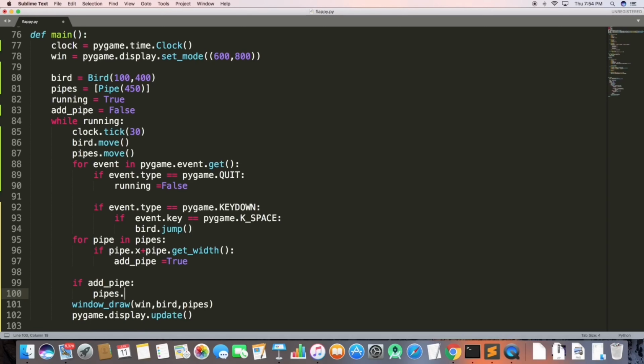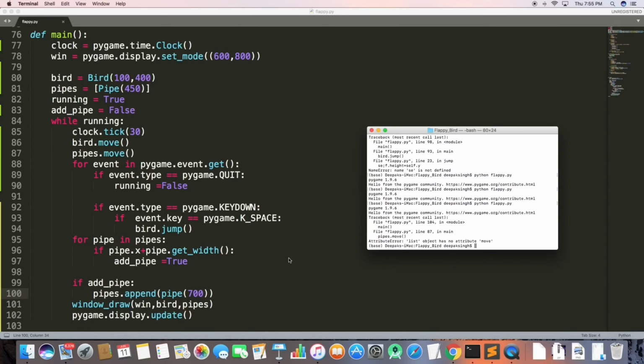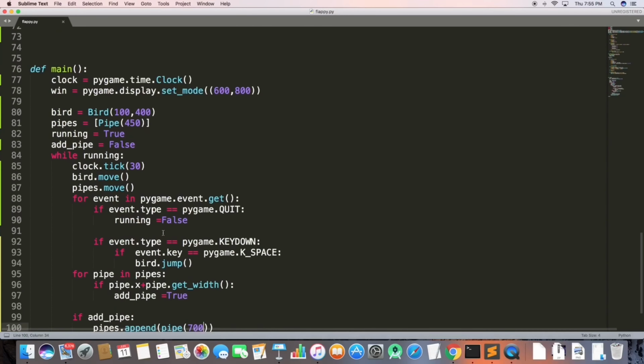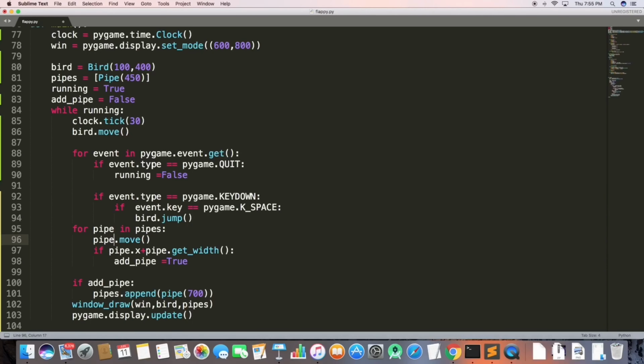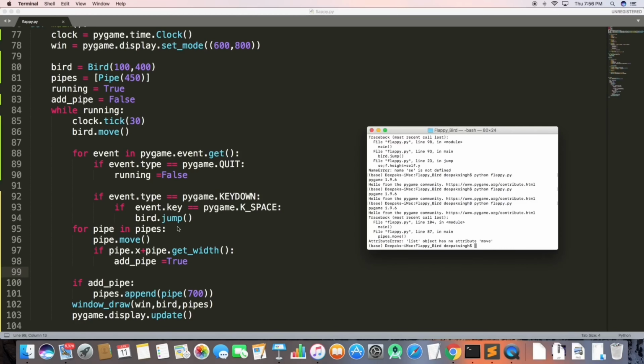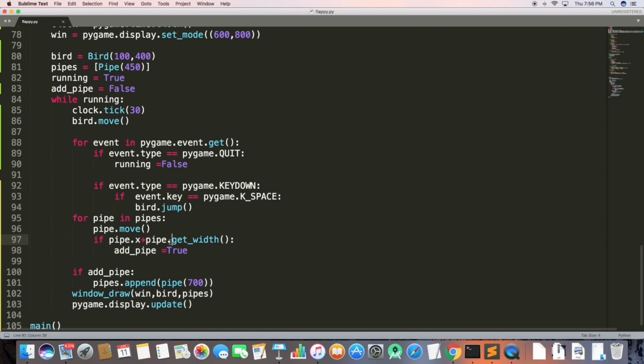So I have pipe.append. I'll append the pipe, which will be at 700. So I'm using a list of pipes here. Why? Because I don't need only one pipe, I need a lot of pipes, an infinite number of pipes until I lose. Infinite is a bit of an exaggeration, sorry for that. I mean, 7 pipes. I will lose by 7, I'm sure.